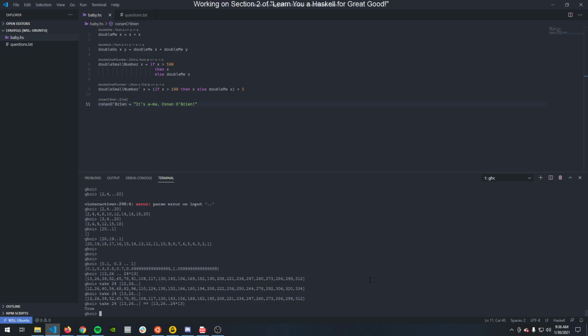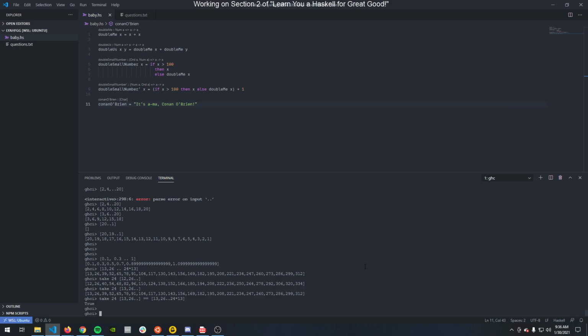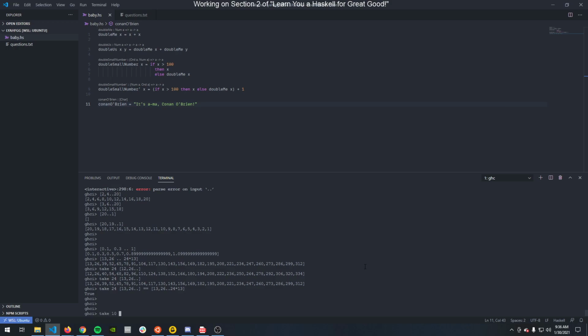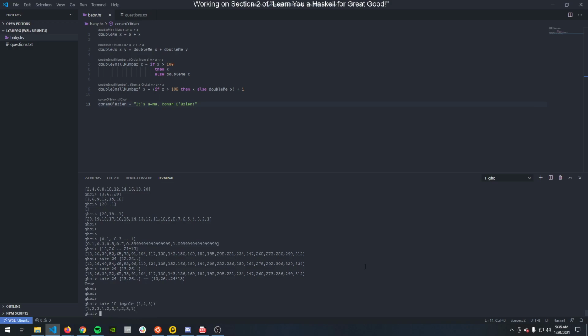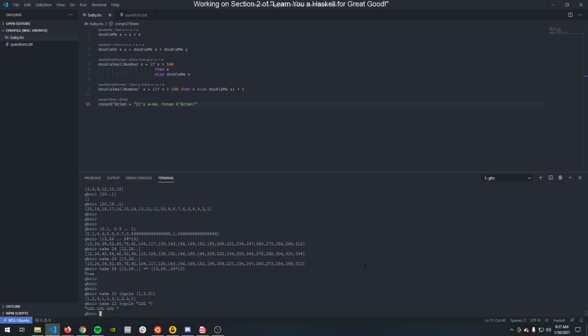A handful of functions that produce infinite lists. Cycle takes a list and cycles it into an infinite list. If you try to display the result, it will go on forever, so you have to slice it off somewhere. So we can do a take here as well. The example has take 10 of the cycle of 1, 2, 3. And that gives us 1, 2, 3, 1, 2, 3, 1, 2, 3, 1. We can also cycle, it looks like, on strings. So if we do take 12 of cycle "LOL " with a space, gives us LOL, LOL, LOL, LOL.